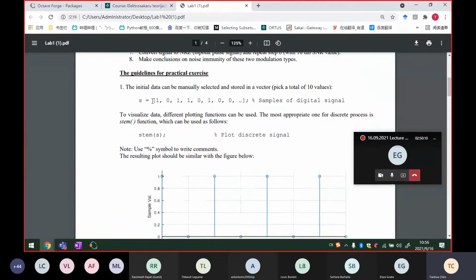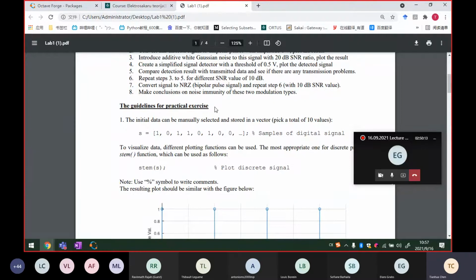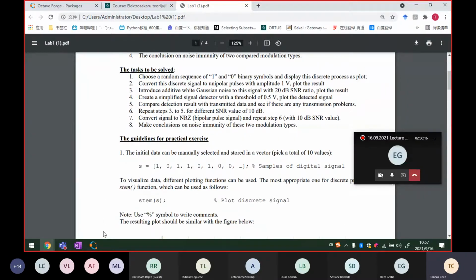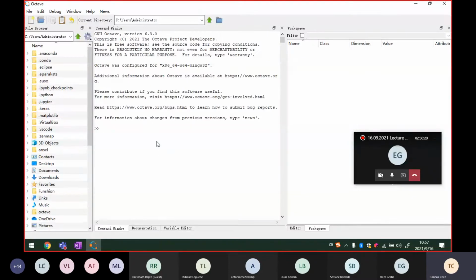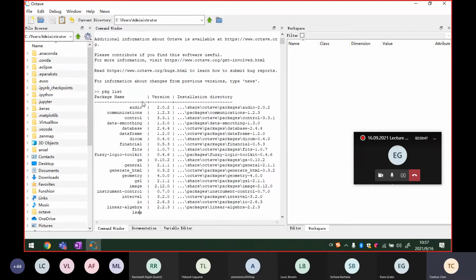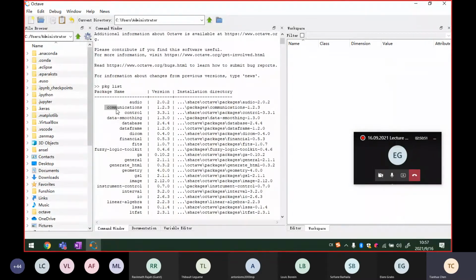The next part is the basic guidance for the practical exercise. And let's switch to Octave. For Octave, Dr. Enes already introduced some basic components. What else I would like to introduce is for the additive white Gaussian noise, we can check the package list. Do we have it or not? In the package list, we can see this one, the communications package, which we will use.